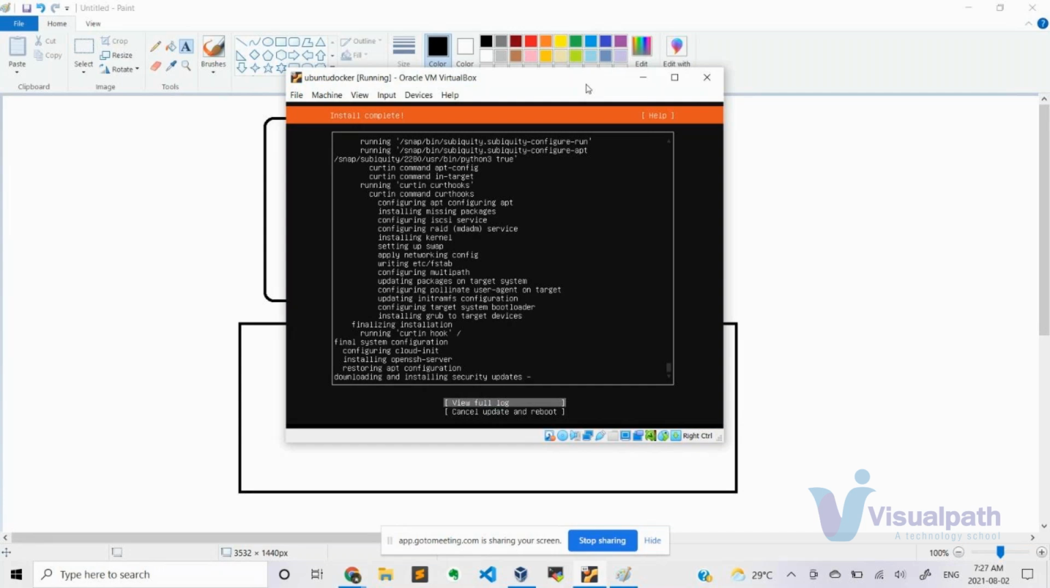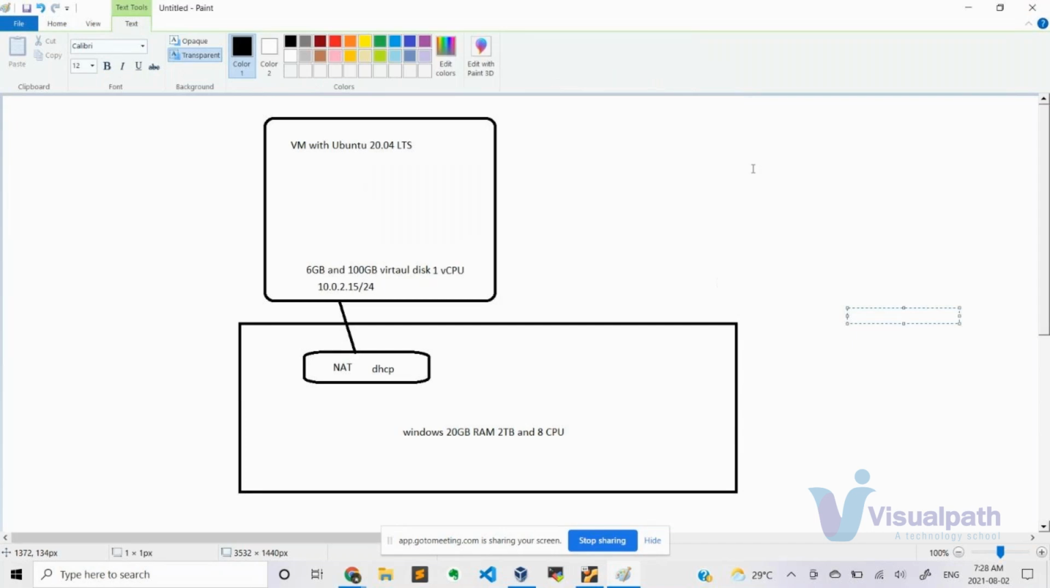Sometimes it takes some time because it has to do some updates and all, so it depends. That's the reason we have to be patient enough in this initial stage. Meanwhile, let me explain what we are trying to automate. Automation here is simple.